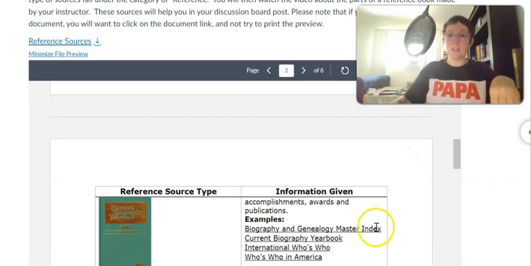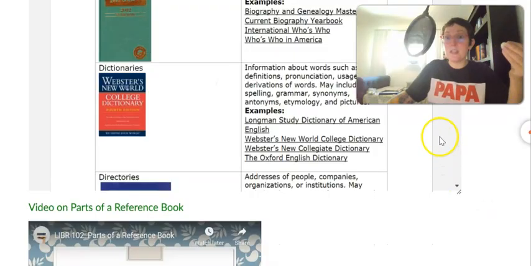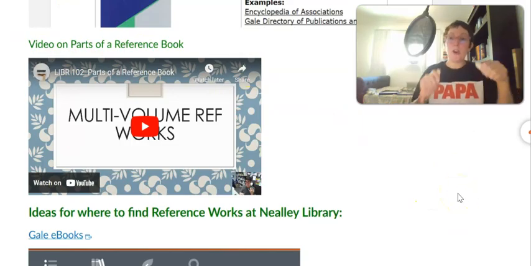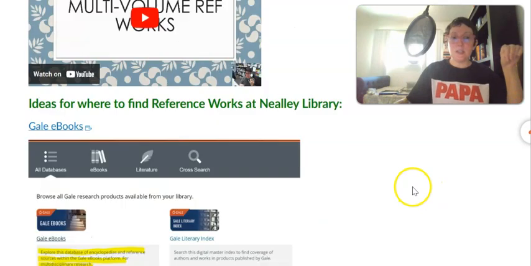You have the text above, and then you have this document to give examples so you can see them physically. And then we have a video on parts of a reference book. And this is me going over some physical reference books, where they're located, why there's a separate index, and things like that. So definitely take a look at that.